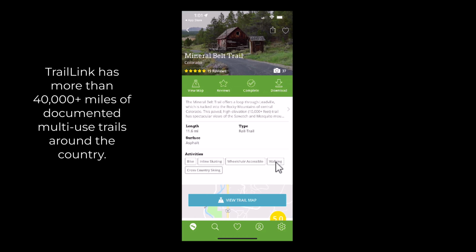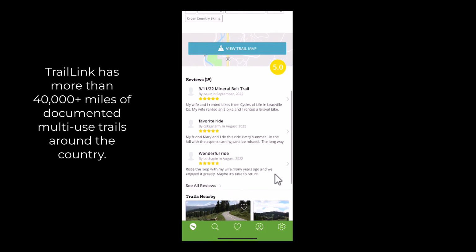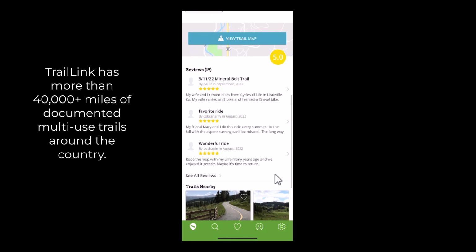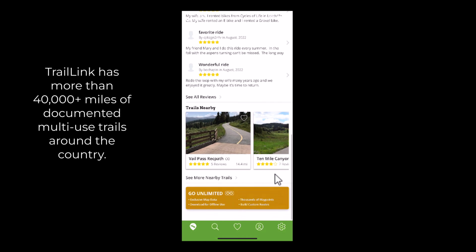And for the Mineral Belt Trail, you'll now see information about the trail, and you can click here to get more. The length, the surface type, what you can do on that trail. You'll see a spot to click and view the trail map. You'll see the reviews, and this looks like a fairly popular trail. It's got a 5 out of 5 star review.